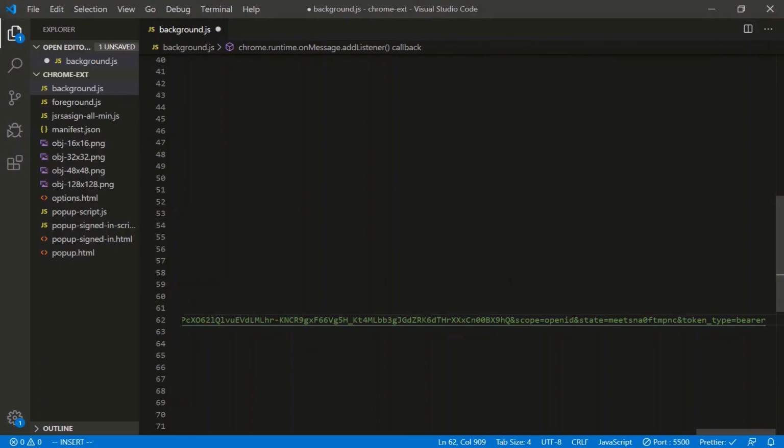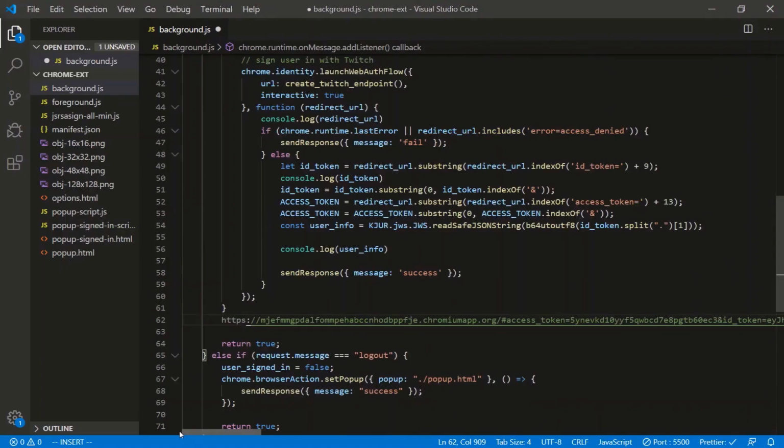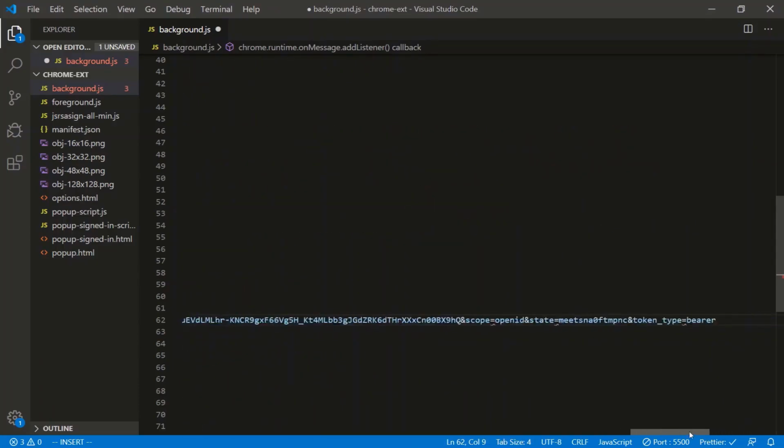Control V. Let's copy the ID token out of it. So we don't need any of this. Access token we don't need. We just need the ID token, all the way back down to here. Delete. So the ID token they gave us, I'm going to paste it into a website. It's going to show us what information is in that.